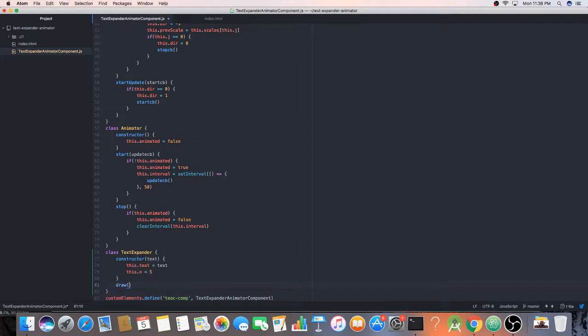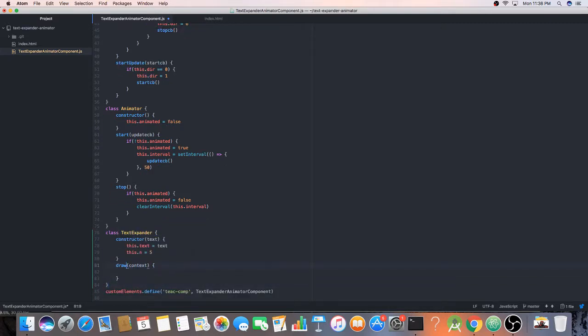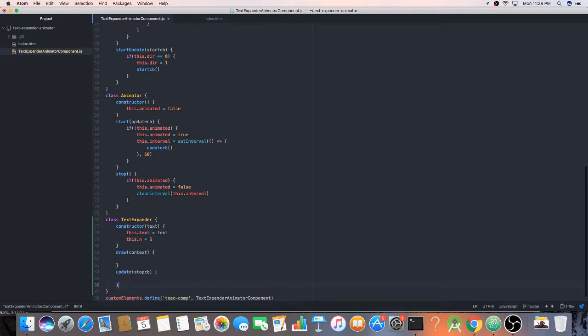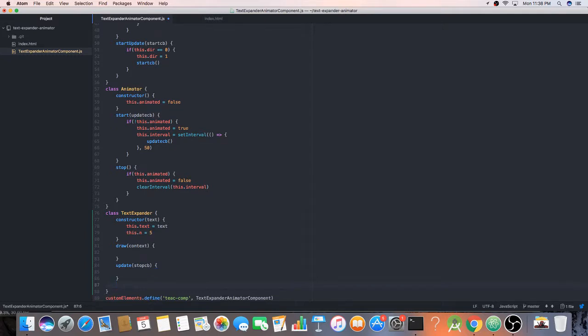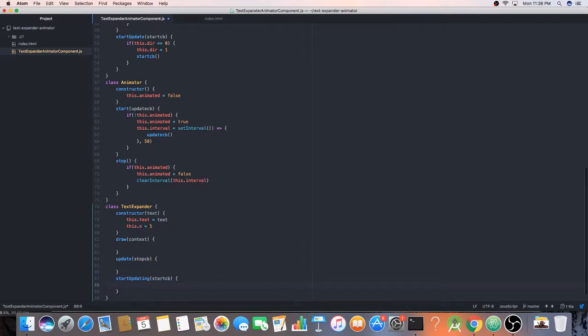So it will have two methods. It will have three methods in fact. One is context, one is drop and it takes context of the canvas. Another is the update method, which will also have a callback similar to state, and start updating method in fact, start updating start cb. It will have the same start cb method as the state.